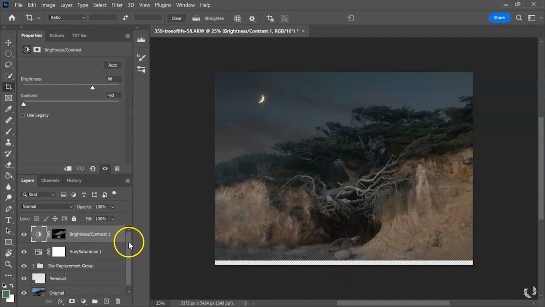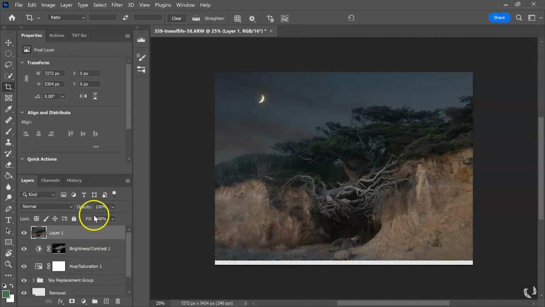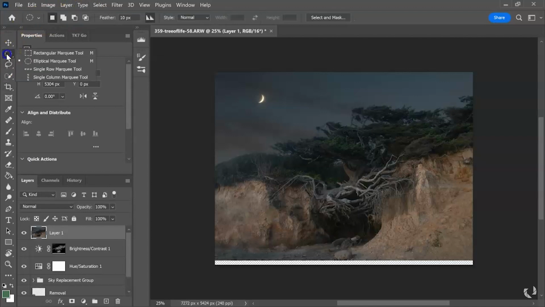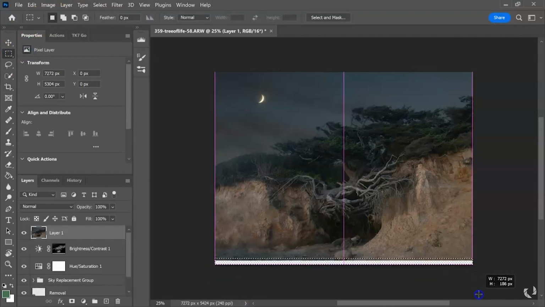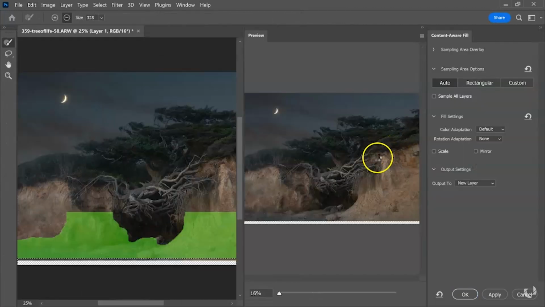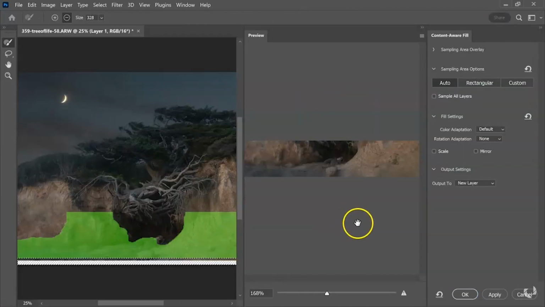So let's just do Control-Shift-Alt-E to create a merged layer of everything. And this is a little trick you can do. So now we'll go ahead and select this part down here, edit content aware fill, and this should work pretty easily because there's really not a lot going down on the ground down here. Okay, so let's just hit OK there.